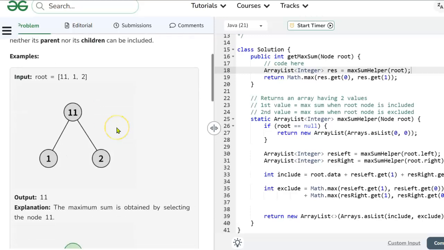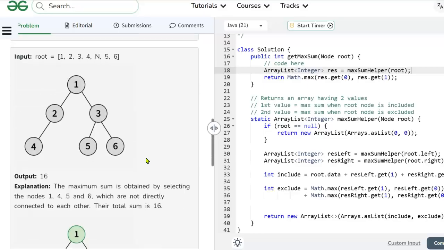Okay, example. Well, this one's pretty simple. I mean, the best choice is to just take the 11. This one threw me off a little bit. So we have, well, the best we can do is to sum the 4, 5, 6. How much is that? 4, 9, 6, 15. And then we can also use the 1, so that's 16.